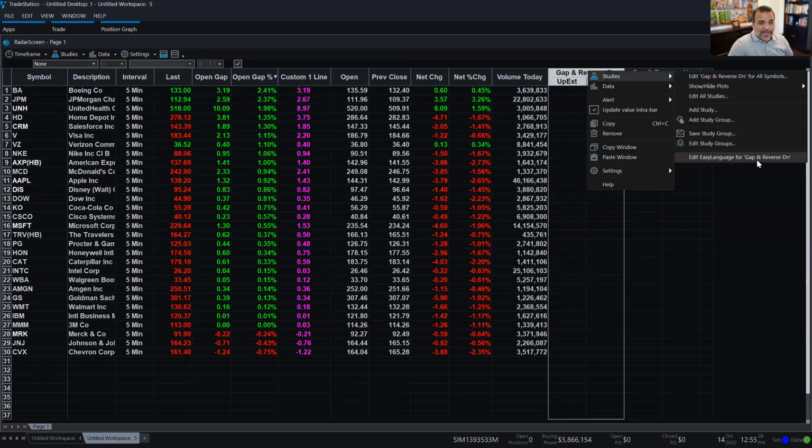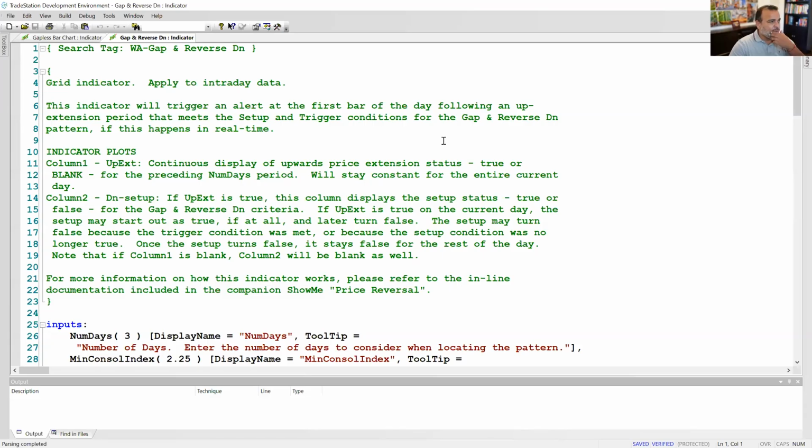Let me go to edit EasyLanguage for gap and reverse. So first of all, right here at the top, it's a grid indicator, so it goes on radar screen. Second, apply it to intraday data. That's why we were getting an error on daily. So this indicator will trigger an alert. So maybe the indicator only shows something if you get an alert at the first bar of the day, following an up extension period that meets the setup and trigger conditions for the gap and reverse down.